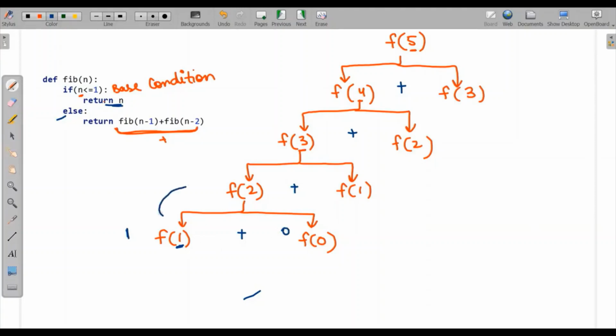So here F2 is 1. For F1 it is 1, as we have given n is equal to 1, it will be returning 1. Then 1 plus 1 is 2. For F2 it was 1, so here I'll write 1. 2 plus 1 is 3. So to F4 it will go 3.